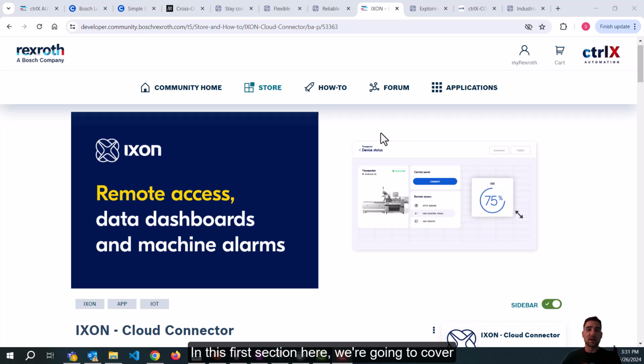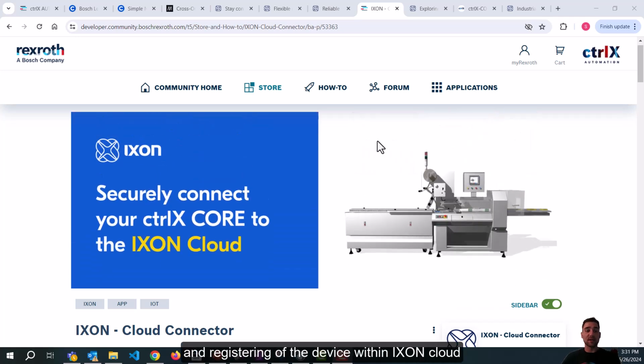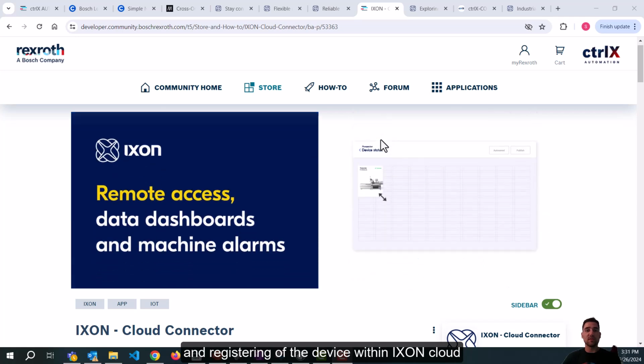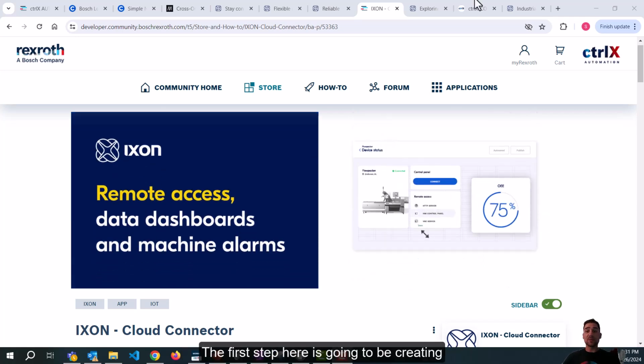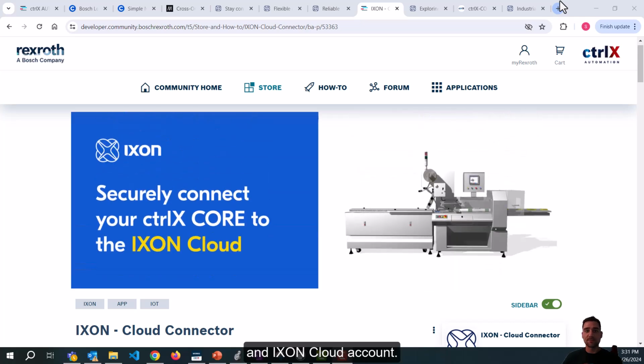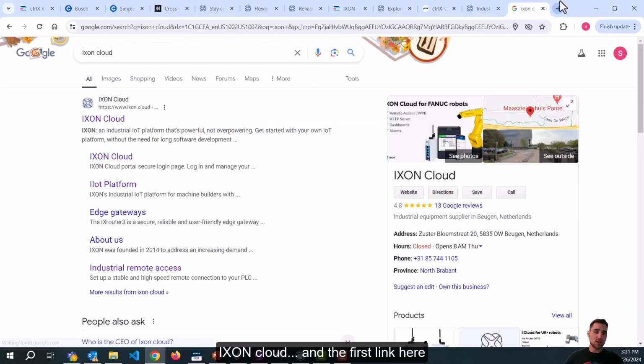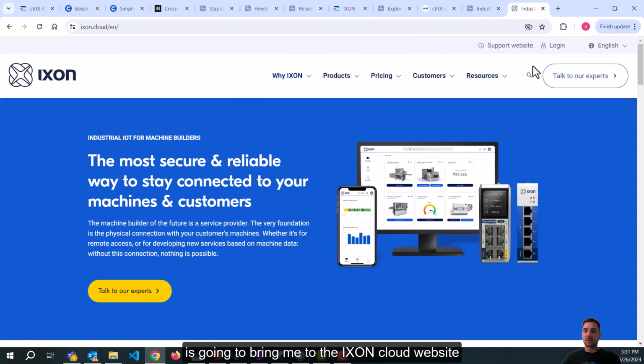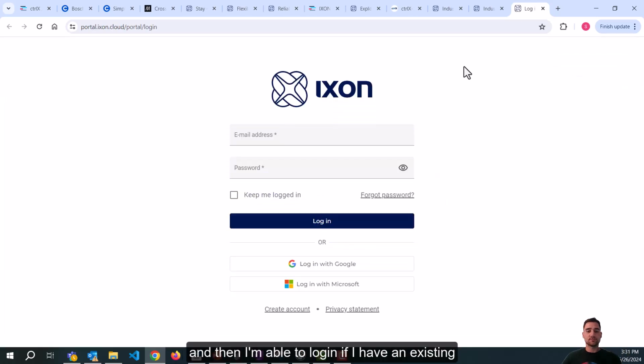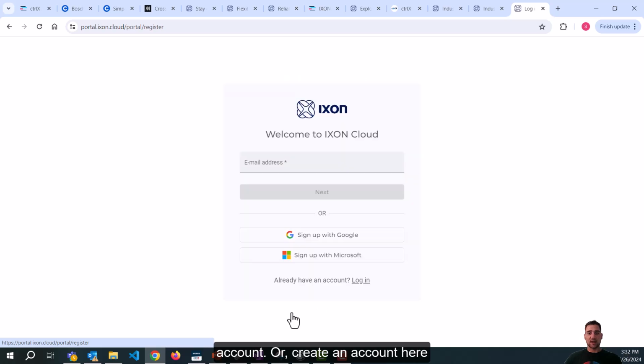In this first section, we're going to cover the installation of the application and registering of the device within the IXON Cloud Portal. So the first step is creating an IXON Cloud account. I'm going to open a new tab and Google IXON Cloud. The first link brings me to the IXON Cloud website. I'll select Login, and then I'm able to log in if I have an existing account or create an account here. From there, I just follow the registration instructions provided by IXON.